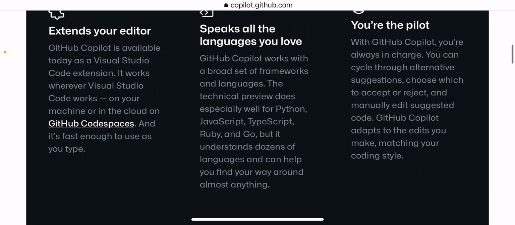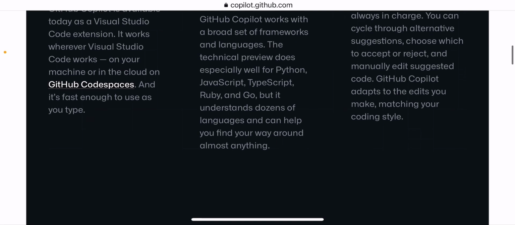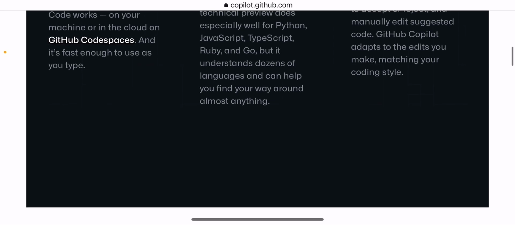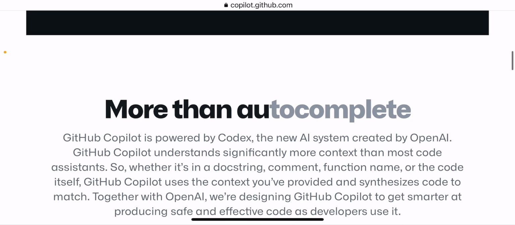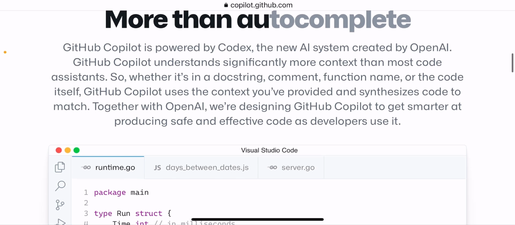Speaks all the languages you love. CoPilot works with a broad set of frameworks. It includes Python, TypeScript, Ruby, Java, Go, but it understands dozens of languages, and can help you find your way around almost anything. With GitHub CoPilot, you're always in charge. You can cycle through alternative suggestions, choose which to accept and reject, and manually edit suggested code. GitHub CoPilot adapts to the edits you make, matching your style. So it's more of an autocomplete.